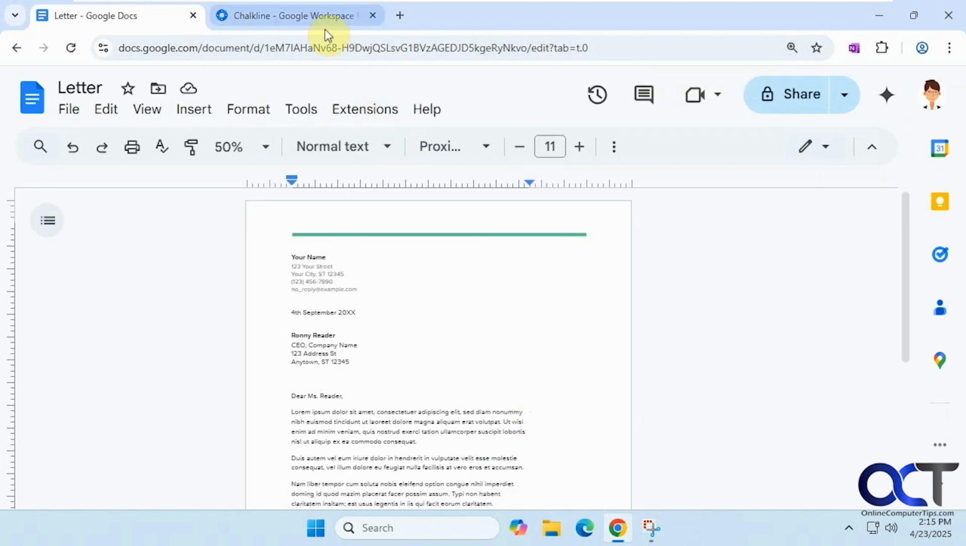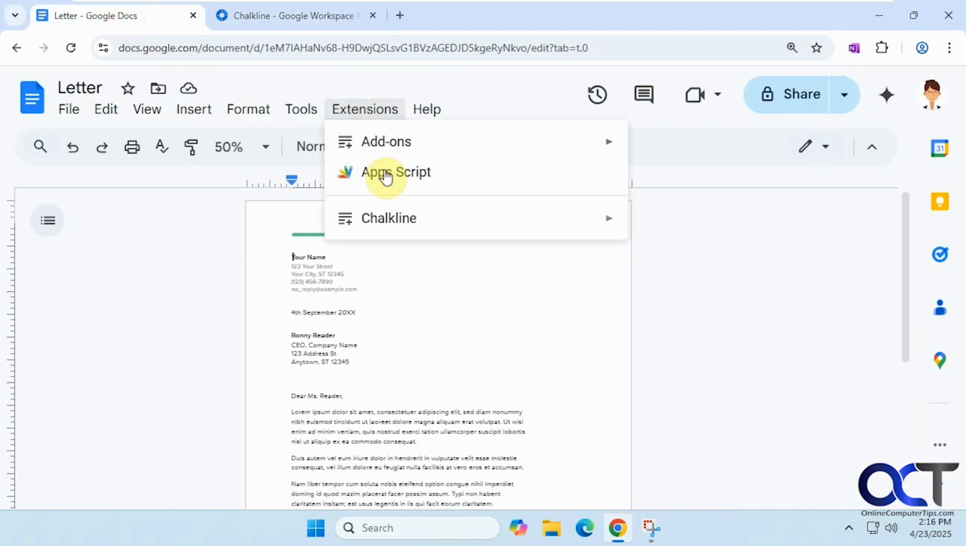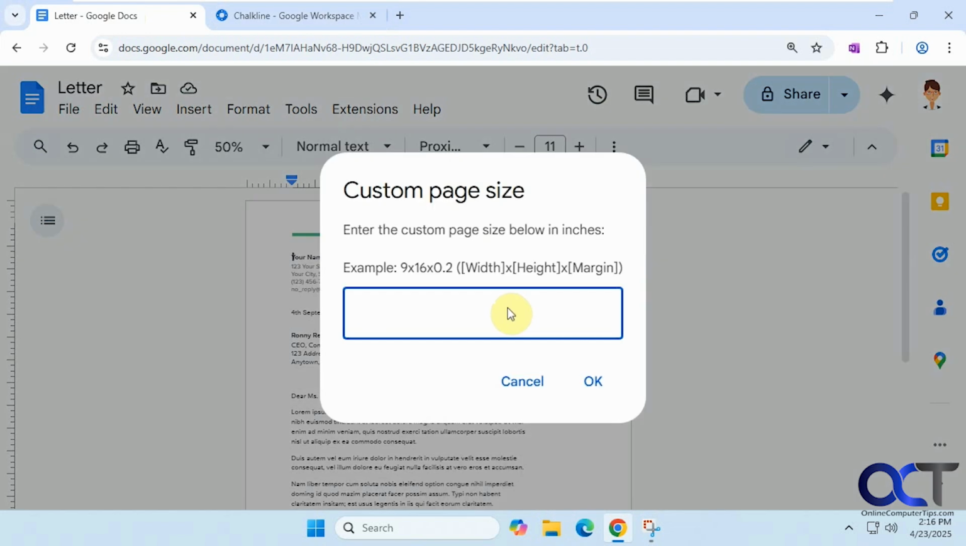All right, so once again, install the extension, go into Extensions, Chalkline, custom page size, and just type in your exact page size, make sure you do the margin, and that's all there is to it.